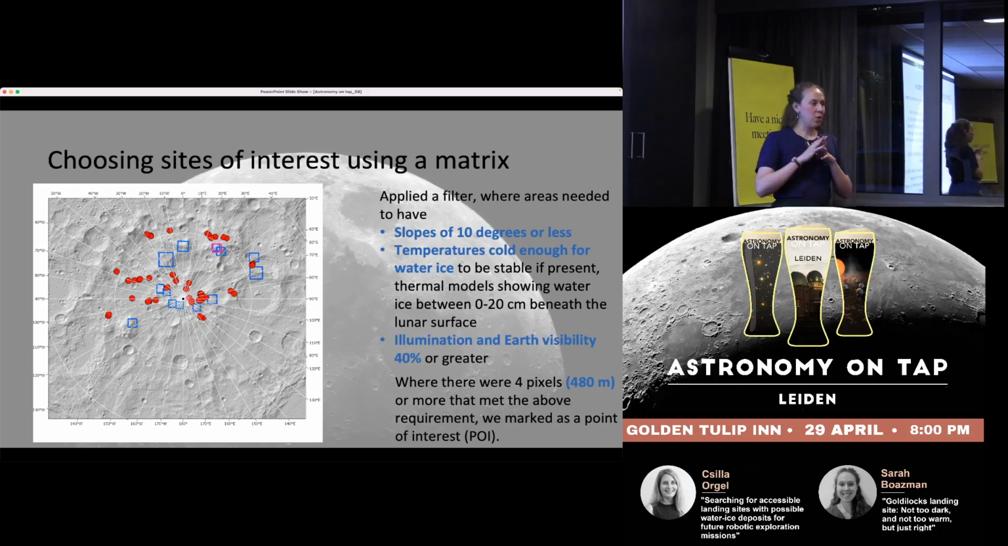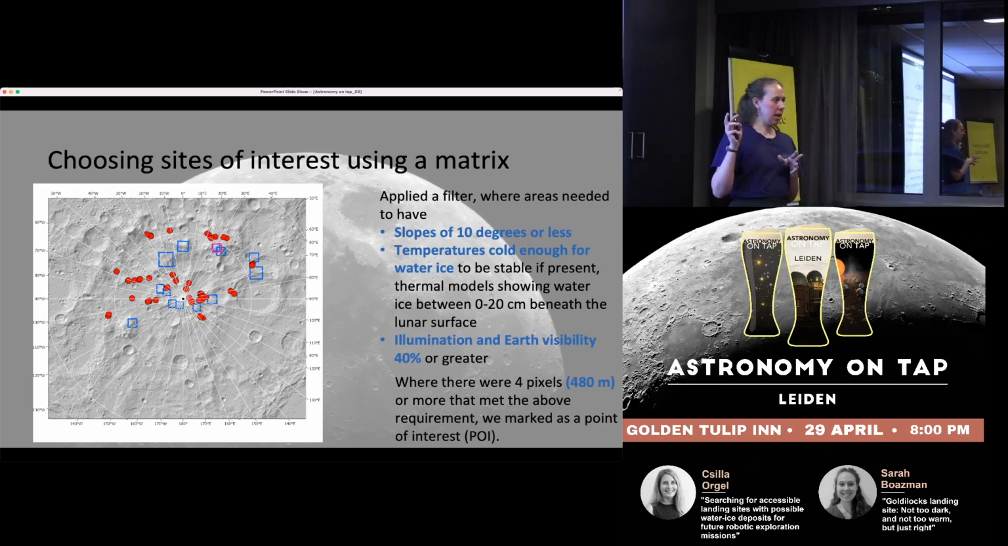What we do is we use data sets from remote sensing methods, so from satellites orbiting around the moon, we take lots of these images and different data sets and combine them all together. And we applied a filter, so we were basically filtering through the data sets to look for areas where there were slopes of 10 degrees or less, so a nice flat area to land on, where there were temperatures cold enough for water ice to exist, and we used thermal models to look at this.